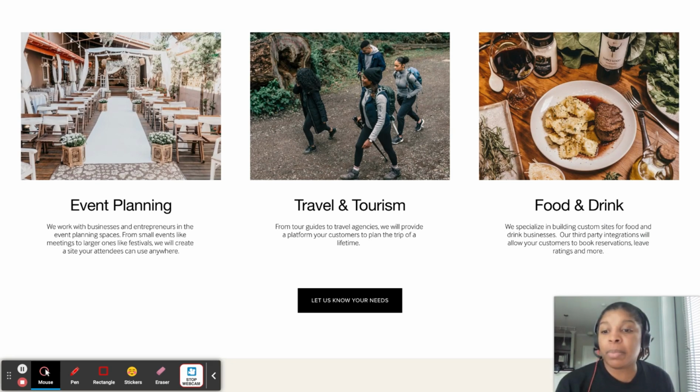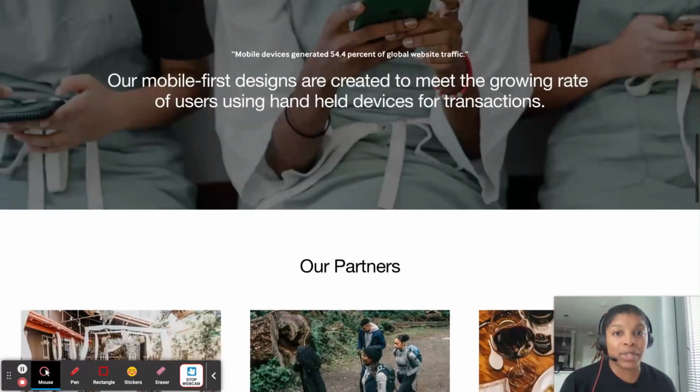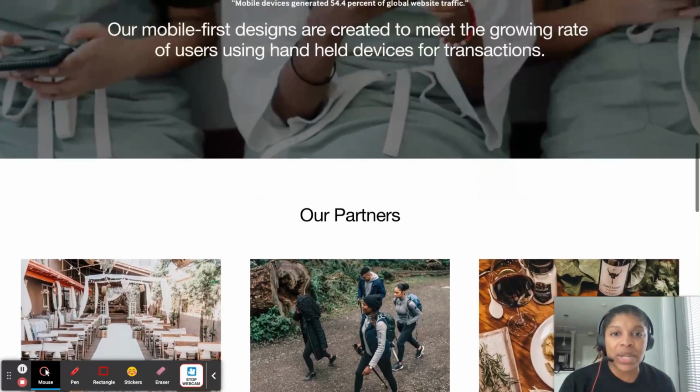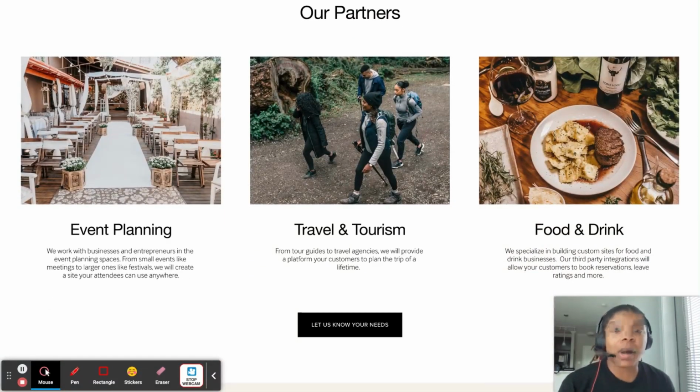So, for example, event planners, we work with businesses and entrepreneurs in the event planning space, from small events like meetings to larger ones like festivals. We can create a site for your attendees to use anywhere, which is very, very important because, again, we are a mobile first design. So try to tie in certain sections of your website so that people can say, "Oh, okay, I can get a better visual of how this company or agency or business can help me with my problems."